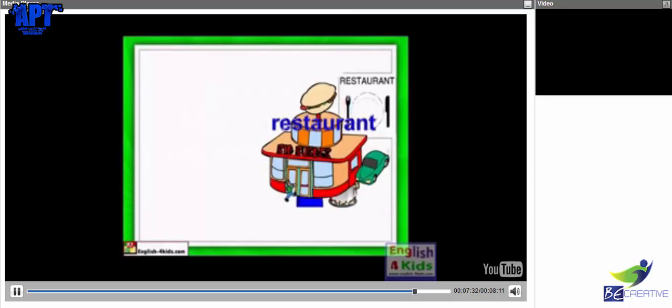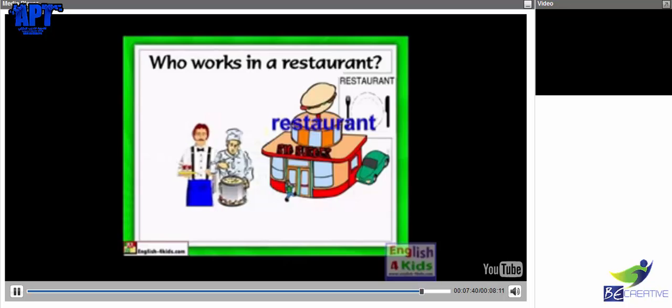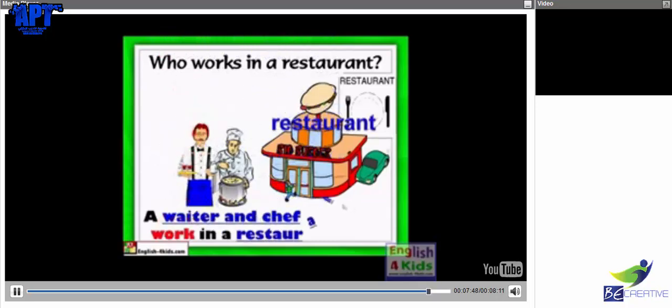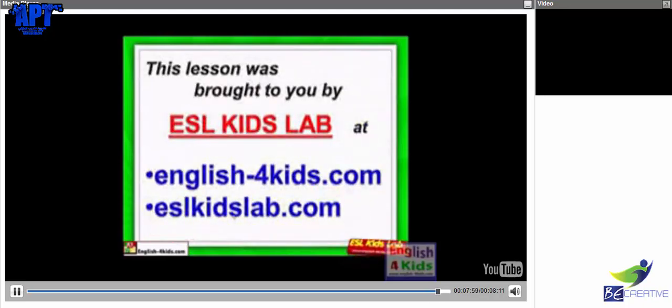Restaurant. Who works in a restaurant? A waiter and chef work in a restaurant. And that was it for our lesson on jobs and places, brought to you by ESL Kids Lab at English-4kids.com or eslkidslab.com. Goodbye.